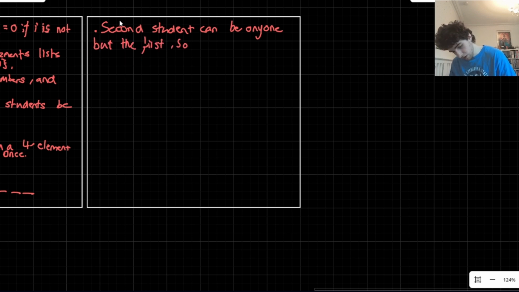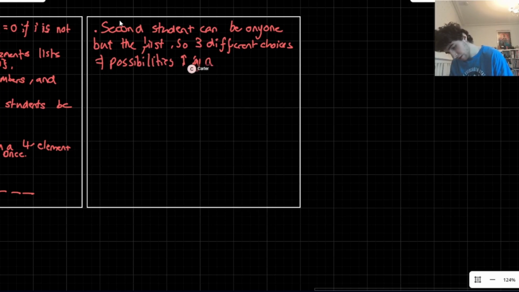So 3 different choices implies possibilities increase by a factor of 3. Right, as we've already seen, because for each of the 4 starting people, they'll have 3 different scenarios for the first 2 people that come up.